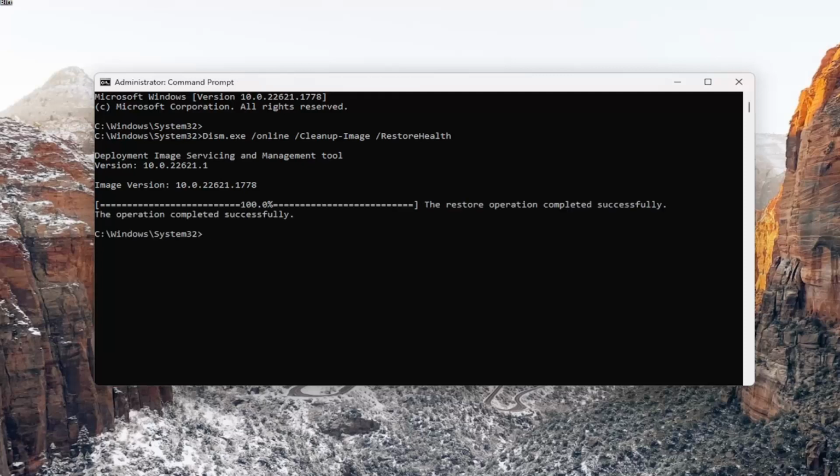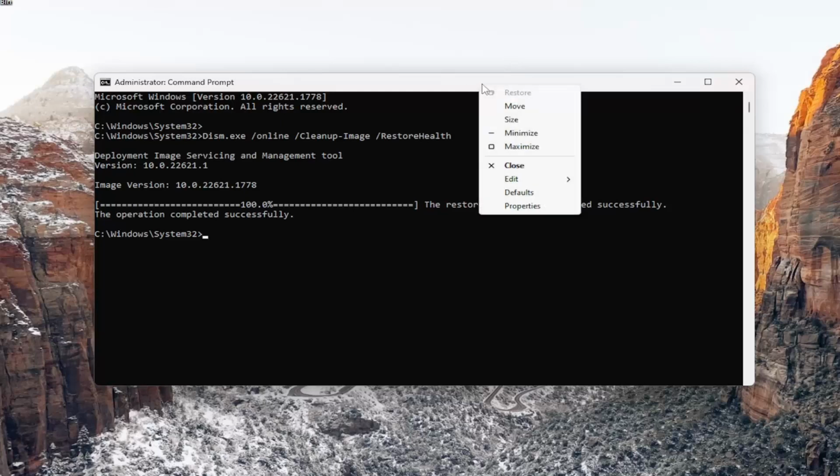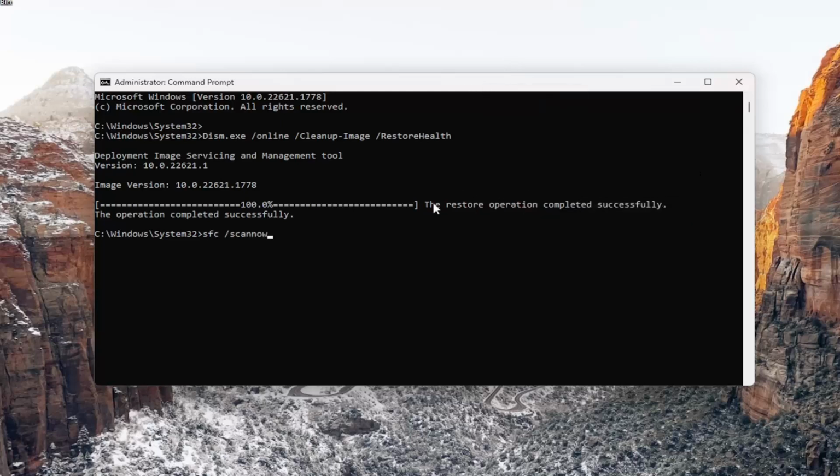Okay, so once that one is done running, go ahead and copy the second command in the description of my video. It's the System File Checker utility. And then go to the top bar of the command prompt here, right click on it, select Edit and paste it in, hit enter.